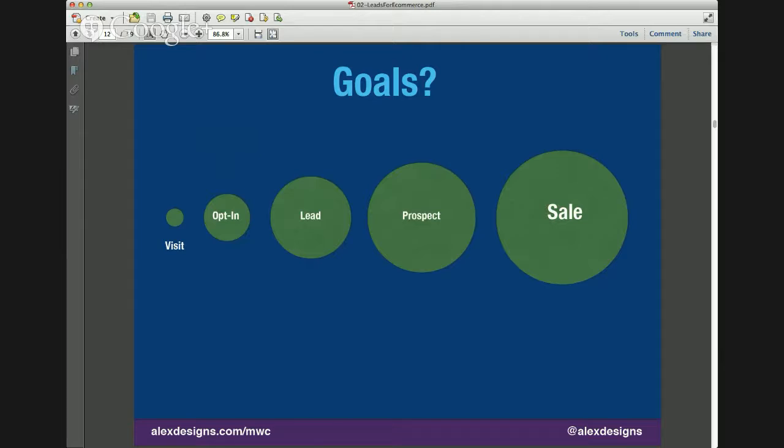During that time, there's going to be a lot of micro goals that you're going to be creating. The obvious one for traffic is that you want to get people to visit your website. But it doesn't matter how many people visit your website or how much traffic you have if you're not able to convert any of that traffic into actual leads.